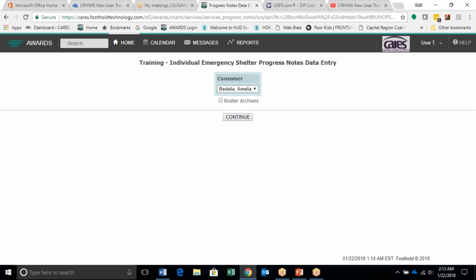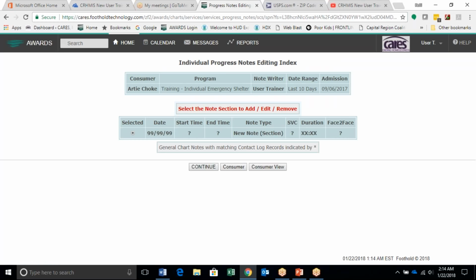And now I'm brought to progress notes data entry. I need to select the consumer that I want to write a progress note for. So I'm going to choose artichoke. I'm going to click on continue. My permissions are set the way most users' permissions are set, that I can only see the last 10 days worth of progress notes. It doesn't matter who wrote them, but I can only see the last 10 days.